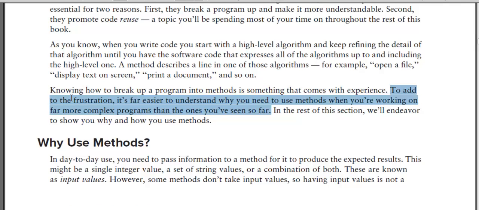When we're doing programming, we need to pass information to a method for it to produce the expected results. This might be a single integer value, so we might give it as input to the method. Now, our clear list method didn't take any input, but sometimes methods will take input, like a single integer. It might just take a number, or it might take a string value, a set of string values, or a combination of both, and then it might do something with this information. So not all methods have to have inputs in order to work. Like we saw, clear list didn't need anything.